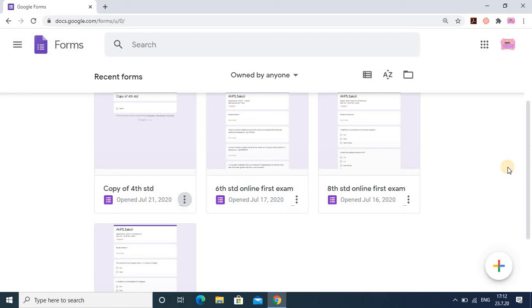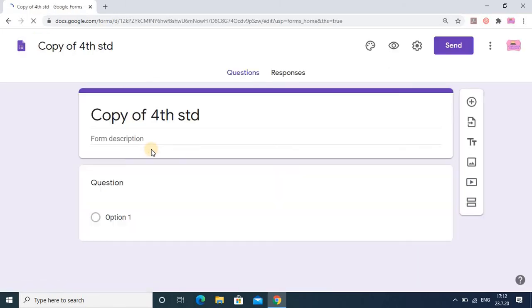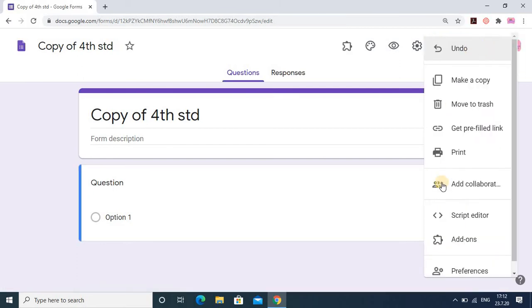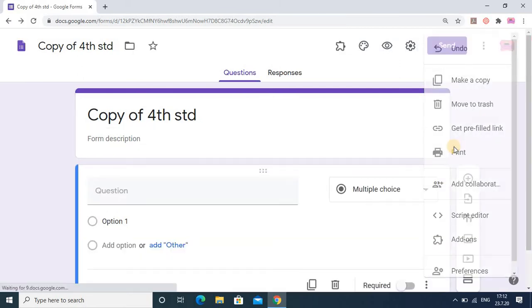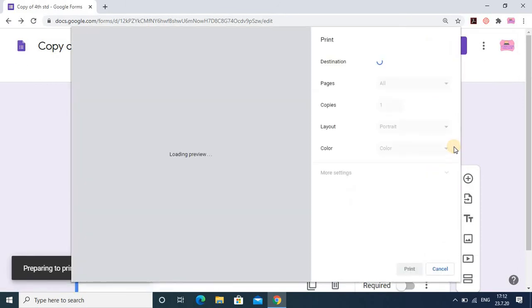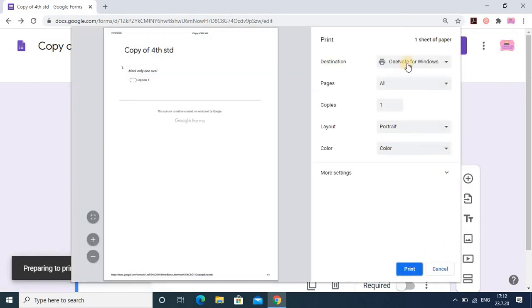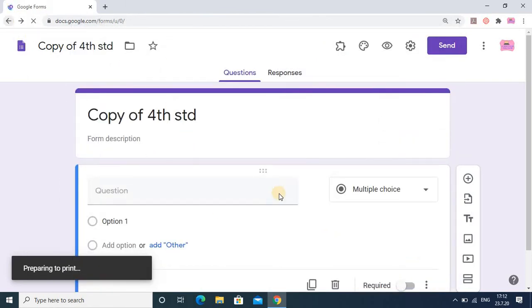Now we will move on to the next step. In the next step I tell you how you can take a printout of the Google Form. Once you open the form, just click on the three dots and select the print option, and from here you select the printer and copies whichever you want, and then at the end you click on the print option. Your Google Form will appear here. I just go back.